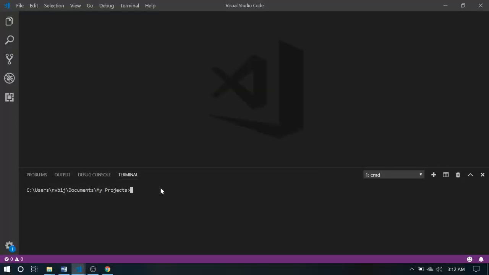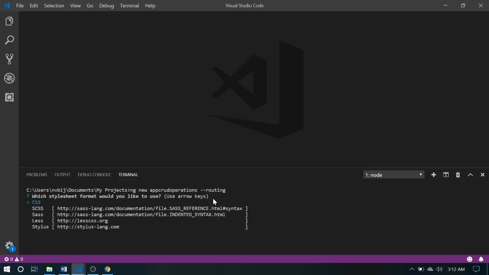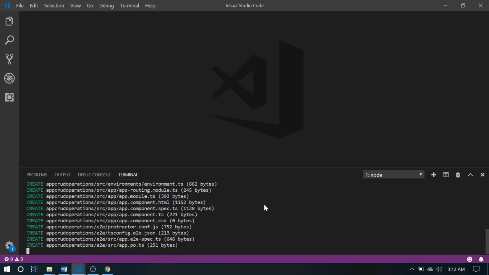So first we will create a new app called CRUD operations, and also we can have the routing enabled as we create the application. So I'm giving that routing switch. This is possible only in Angular 7, and once we hit enter, we will see the prompt to choose the styling technique. So I'm selecting CSS itself, and we'll wait for the app to be created. It will take a couple of minutes to get the app created.